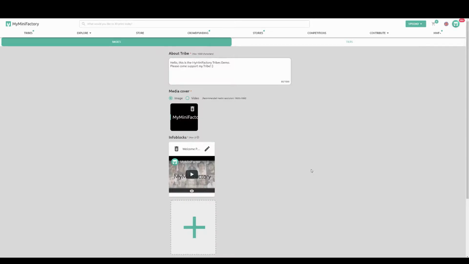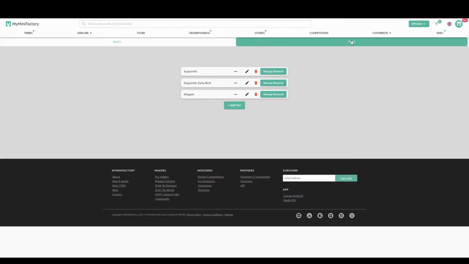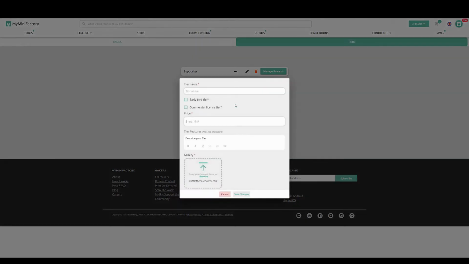Hello everyone, this is a quick tutorial on how to set up your tiers for your tribe. So we'll go top right. Here you see we already have 3 set up, but we'll go ahead and add a new tier.